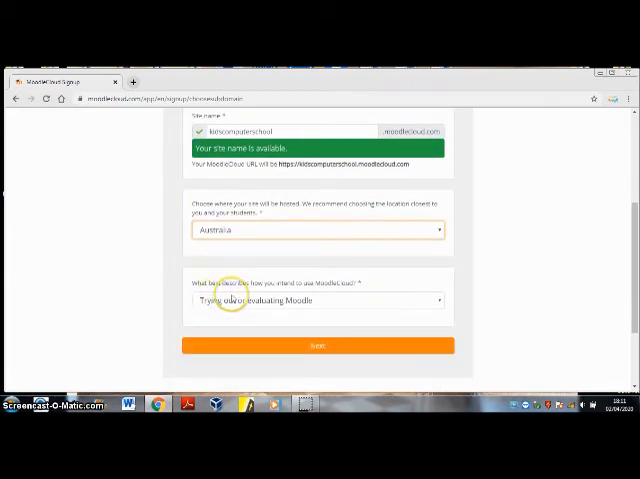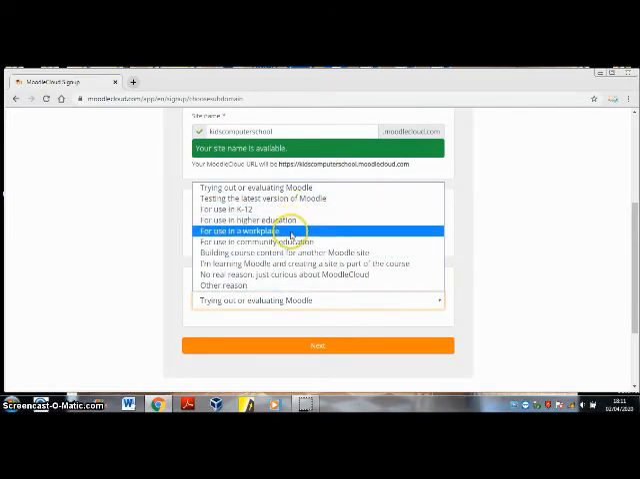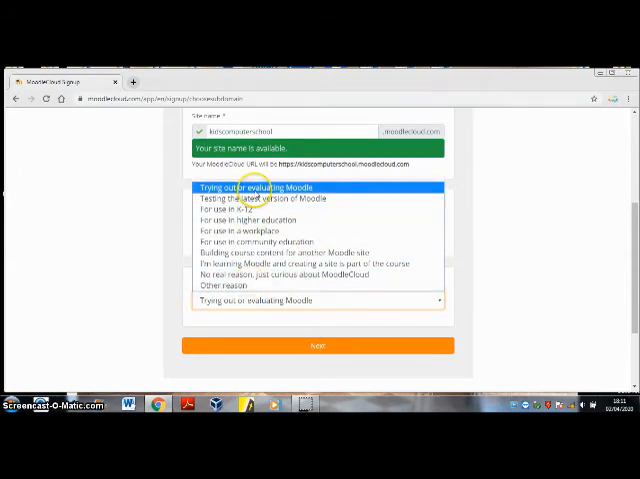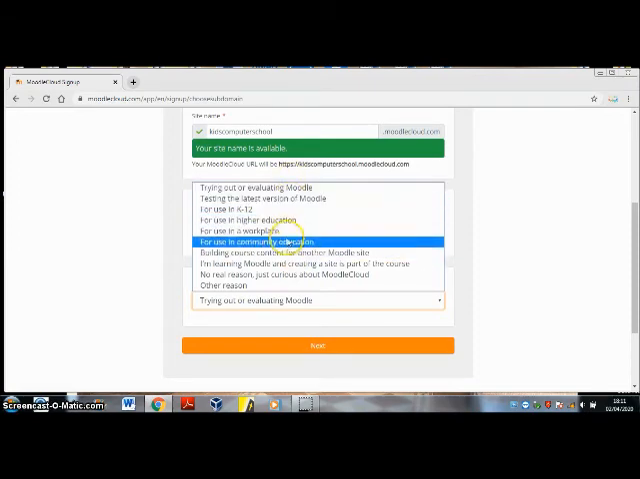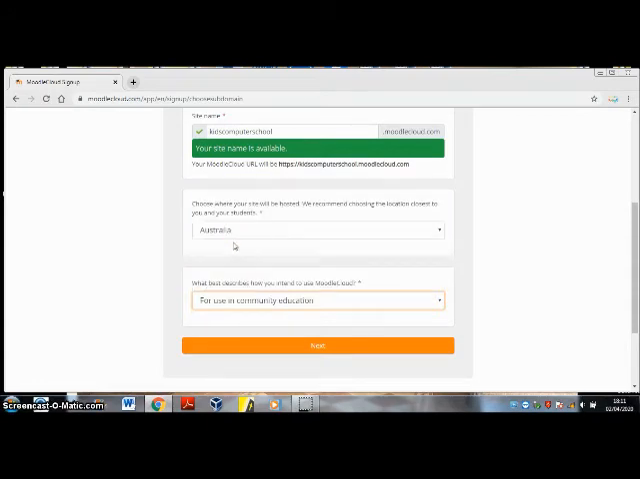And then I'm asked what best describes how you intend to use Moodle Cloud. Again, when you click this down arrow, you see the different options which are listed, and you can go through this list, but for the site I am making, the best option is for use in community education. So I'm going to click on that to select the option, and next, click on Next.